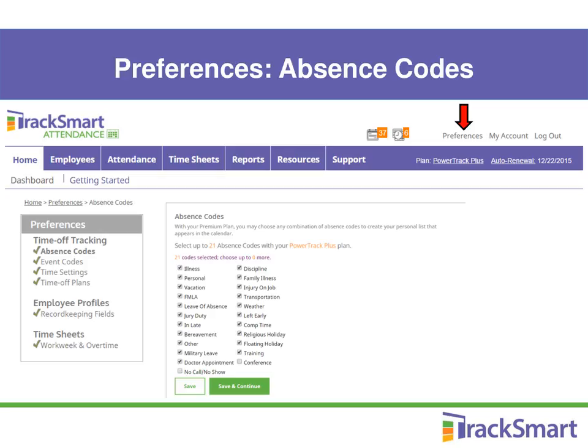Our first preference that we're going to do today is our absence codes. Here, with your plan, you may choose any combination of absence codes to create your personal list that appears on the calendar. Remember, this list of absence codes or reason codes will appear on the absence that you're going to create, and also on your employee self-service time off request. And the number of absence codes you get is related to the plan you use.